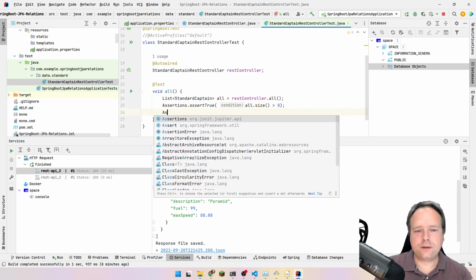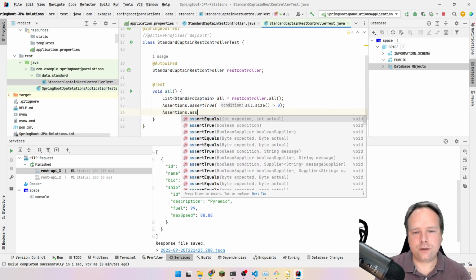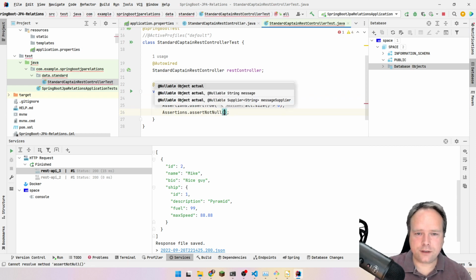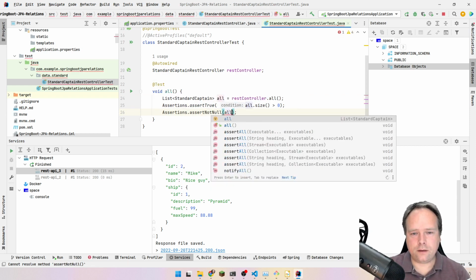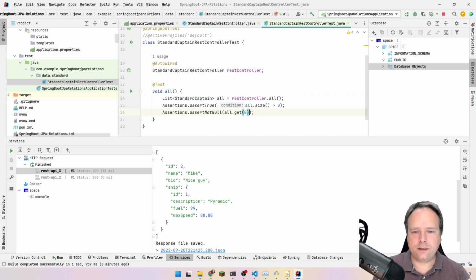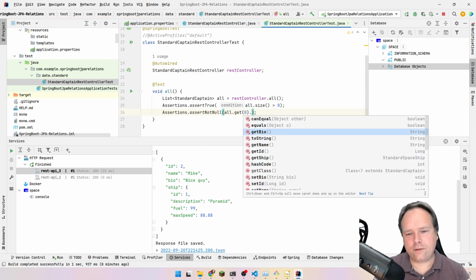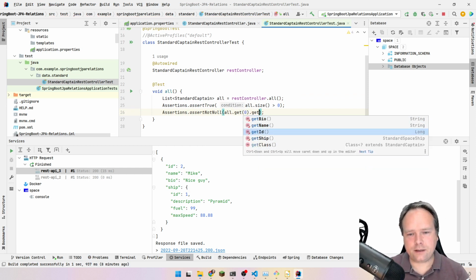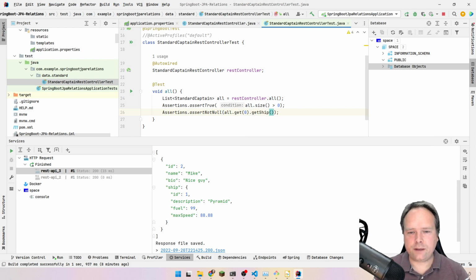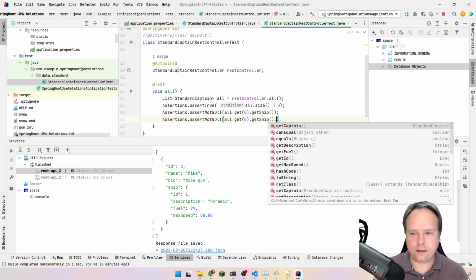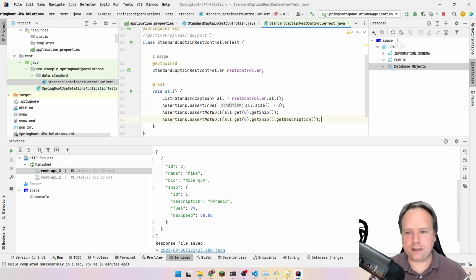And another assertion I could do: assertions assert not null is a good assertion. Then I can say all.get the first one, and I can also get all of them, but then I can say get ship. My spaceship should not be null. And I could duplicate this, and then I can say that the description should not be null either. So like this, let us just see what actually happens now.